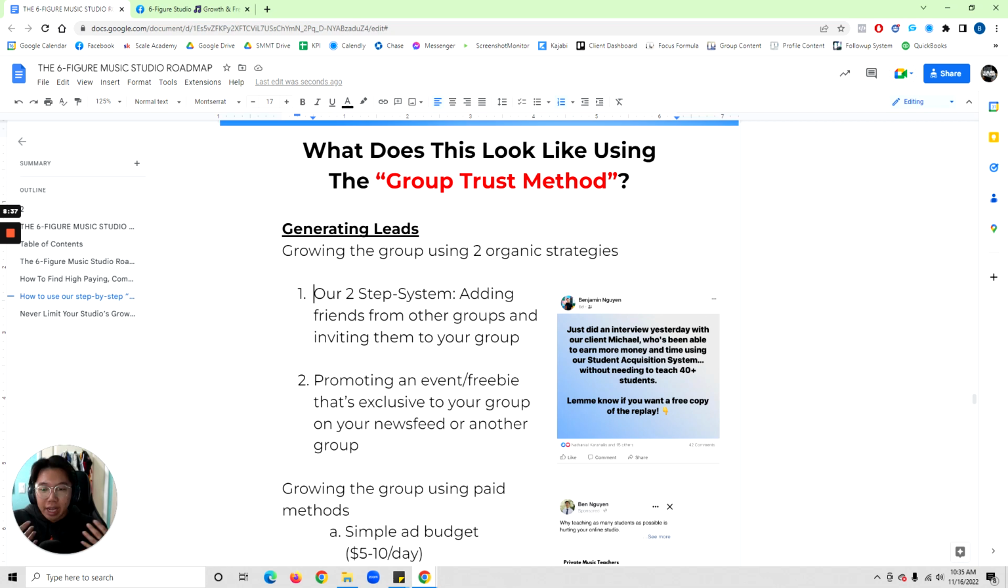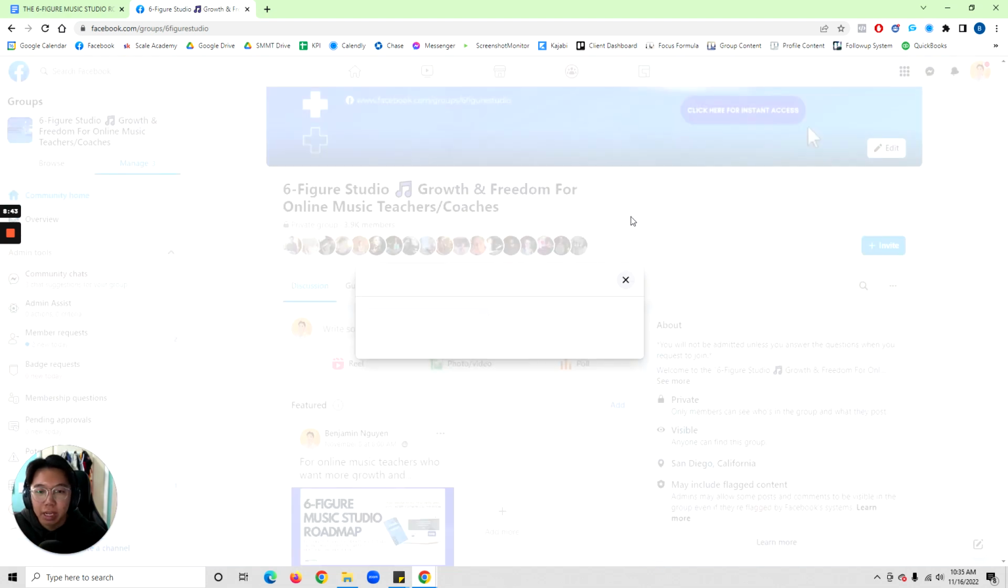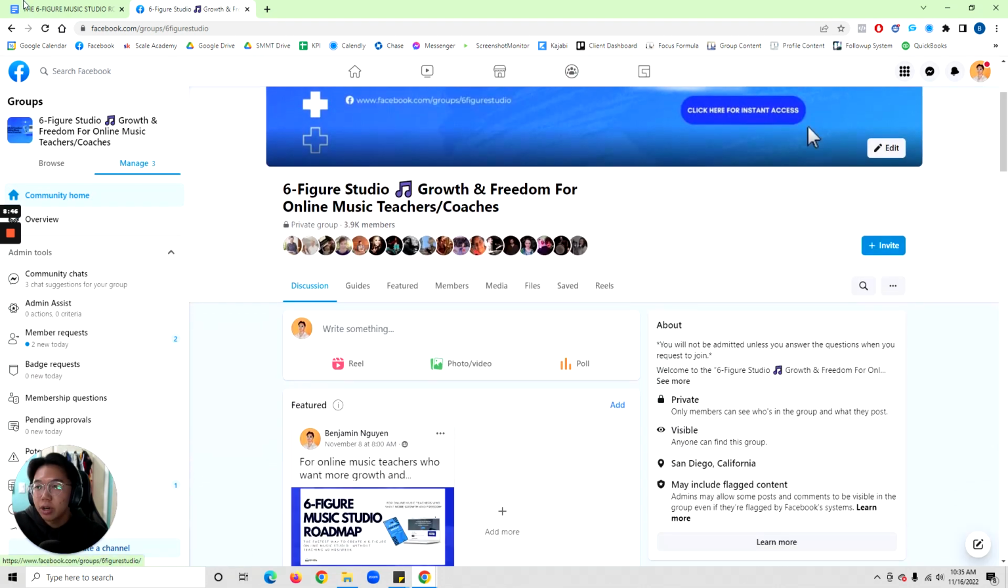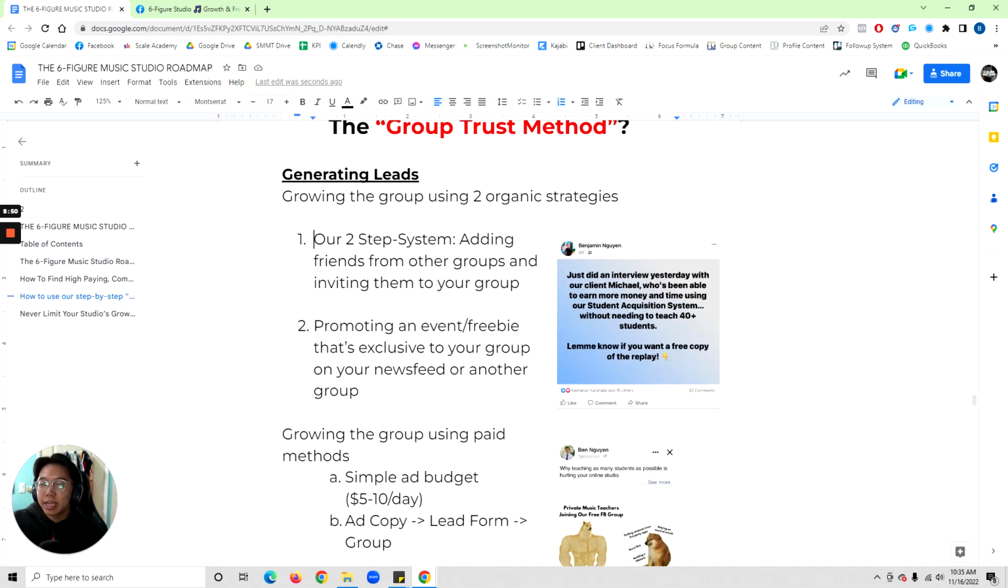But from there, when they accept your friend request, simply invite them into your group. And you can use this blue invite button right here to do that. So you want to have a consistent way. What I usually do is every new friend that accepts my friend request, the next day I'll send them an invite to my group.